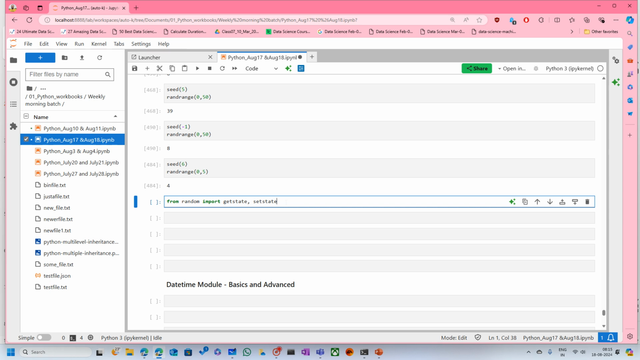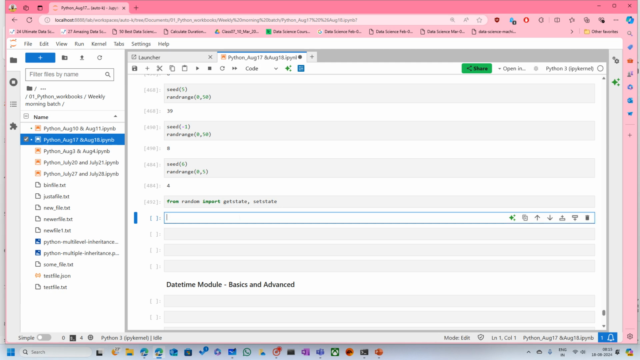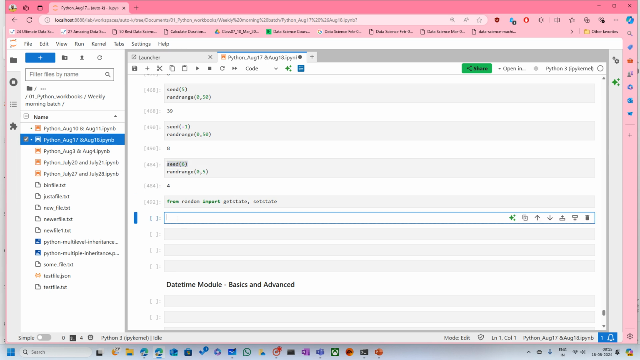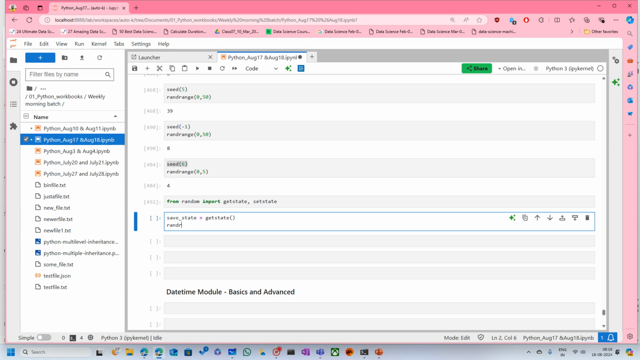Next thing is get state and set state. Now see, one thing is, seed is fixed, so the result will always be the same, correct? But let's just say you don't want a specific number to be set. Let's just say you don't want the seed value to be set manually. That is when you can save the state with get state, and then you try to get the rand range of 0 comma 50.